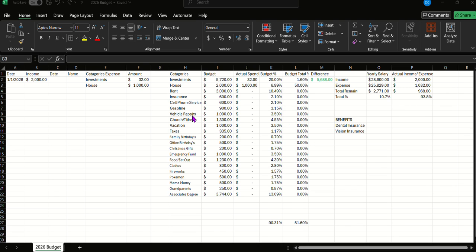Vehicle repairs, this is just a set amount for any repairs that I have in the future, or oil changes, windshield wipers, tires, whatever, they could increase. This is why we have the budget. The budget is to, you know, allocate all our funds in order to have an estimate, sort of.